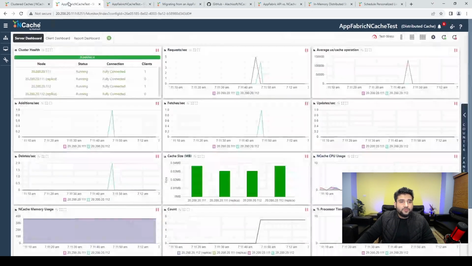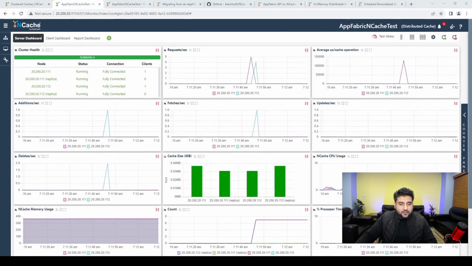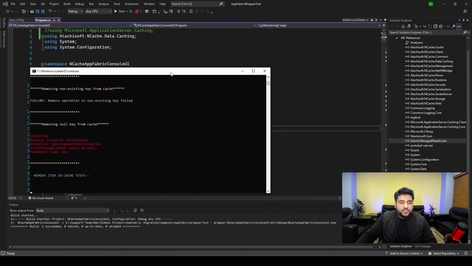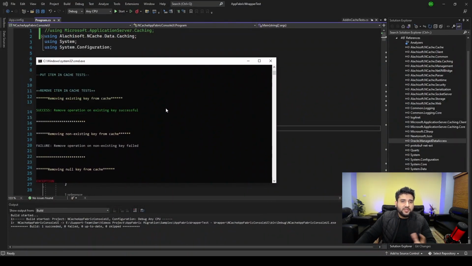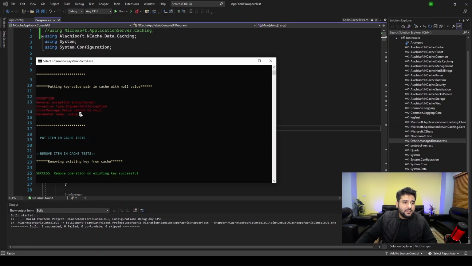There we go. Now there's one more comment that I wanted to add. Let me quickly go back. There we go. All these messages that you are seeing here, specifically the exceptions, are the exact same messages, or the exact same exception types, that you would receive from AppFabric. So we're keeping the exact same experience in the wrapper approach, so you won't notice any difference between AppFabric and NCache while using this specific approach here.